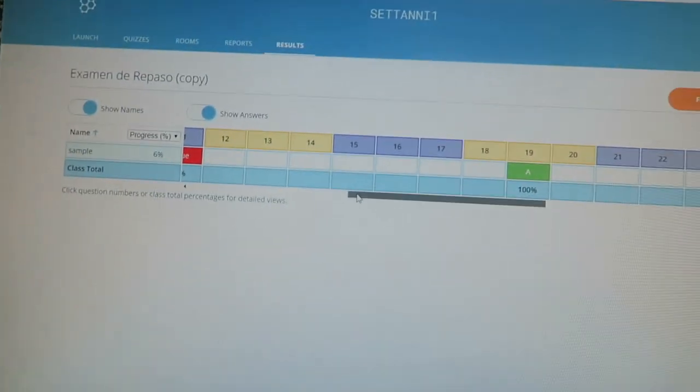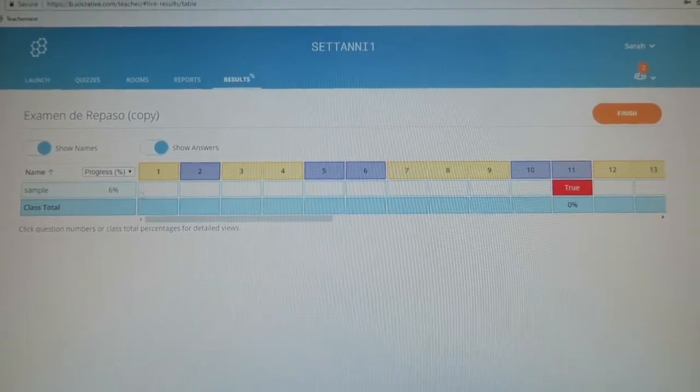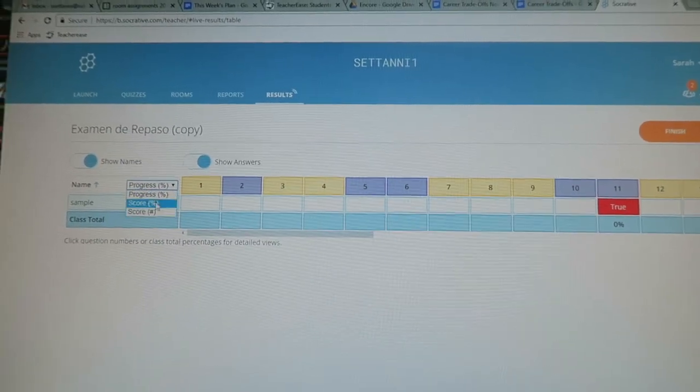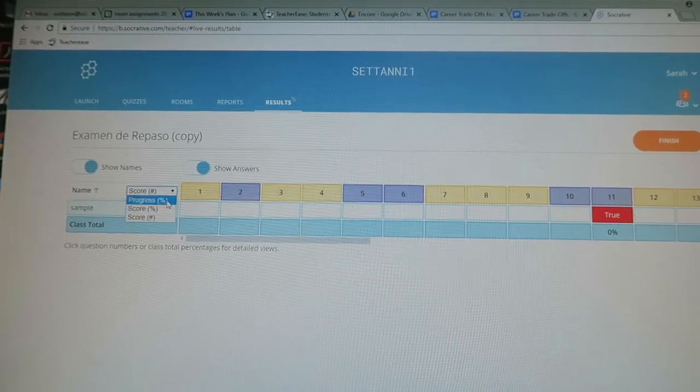Now, when I go back here and look at the results, you can see that it's highlighted red now because I just got that one wrong. I did not get points for that. It's got progress here. You can change it to be score, like their percentage, or the score they got correct.